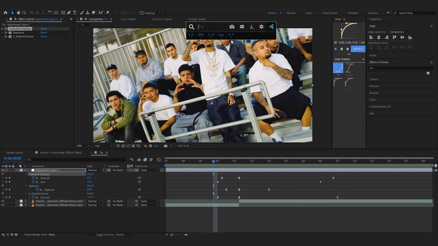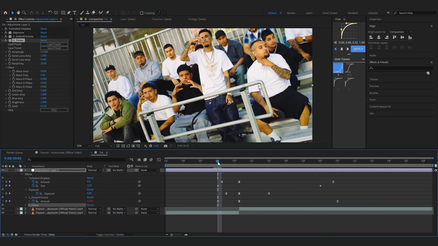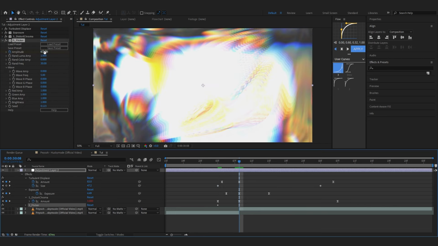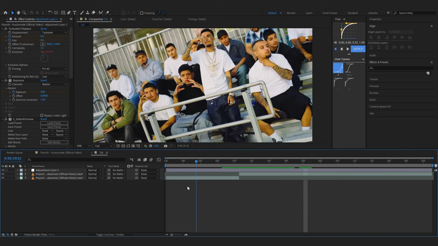Then lastly, to top it all off, we're gonna add a flicker, or Sapphire Flicker as well. At the first keyframe we're gonna lower the value to 0.1 and hit the stopwatch in there, go over to the cut and set it to 1, and go back to the end and set it to 0.1 as well, so 0.1 like that. Then you can see our transition looks something like this.